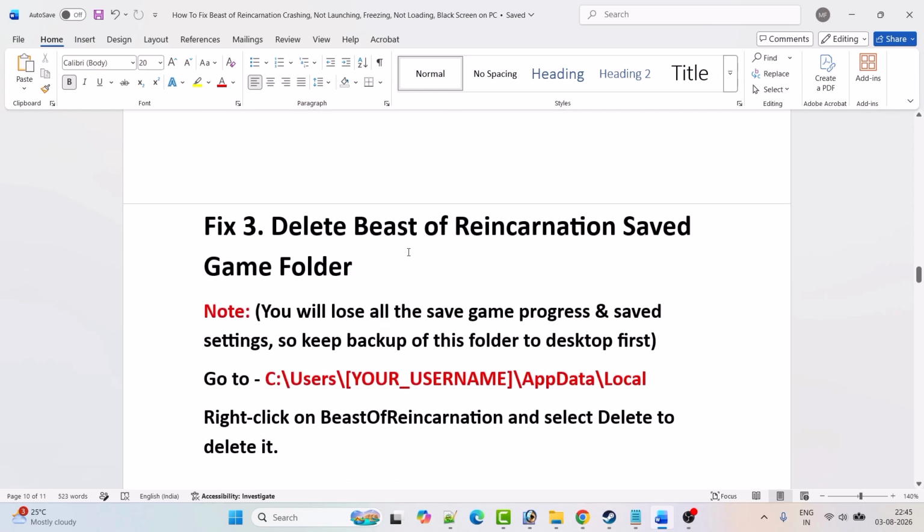Fix 3 is to delete Beast of Reincarnation saved game folder. Now please take a note, you will lose all the saved game progress and saved settings and you have to start everything from scratch. So if you want, then you can keep the backup of this folder to desktop first.